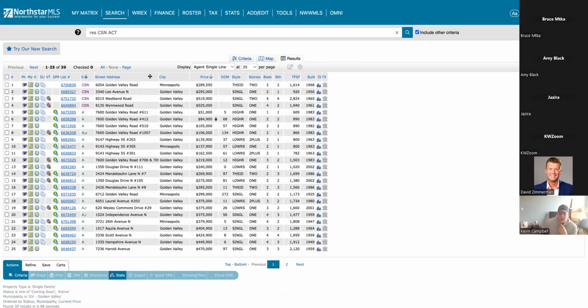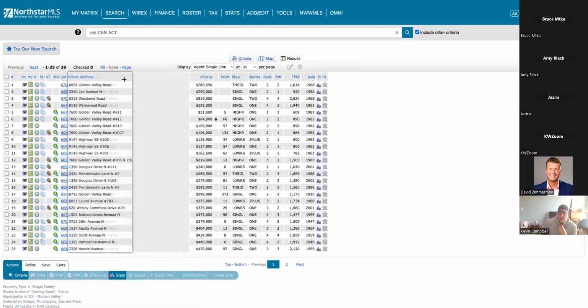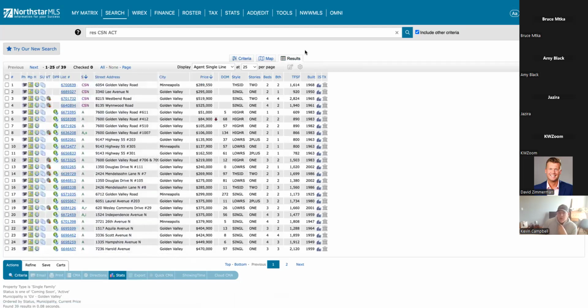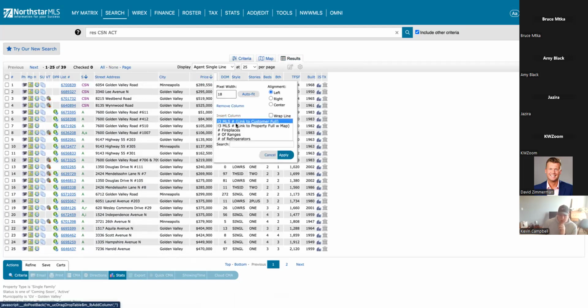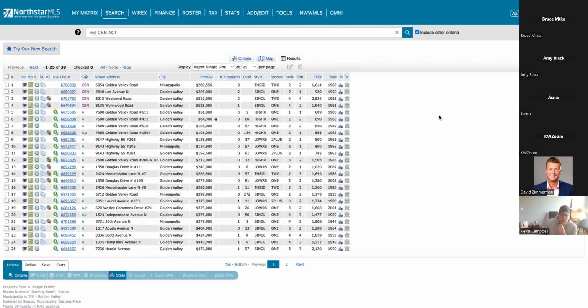you always have the capability to drag these columns around and move them as you see fit. You can also insert columns. So perhaps fireplaces are really important for your client. So I can go ahead and insert a column and choose number of fireplaces as a column I want to include. And then I can apply that. So you can see in this column here, the properties that have or don't have fireplaces. Obviously, you can include this as part of your criteria first and foremost.